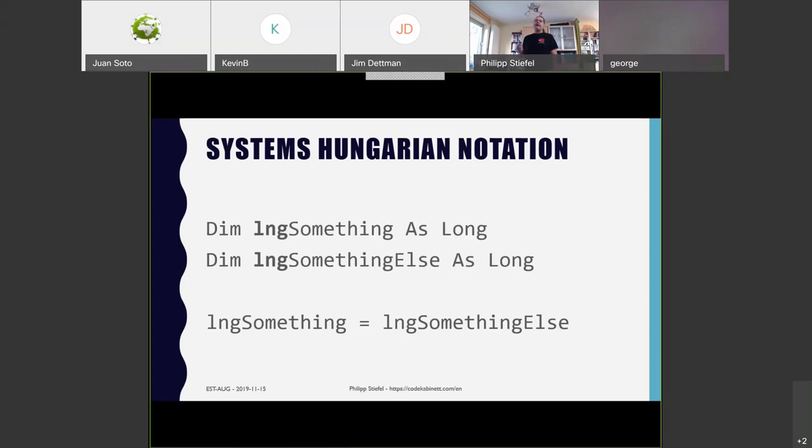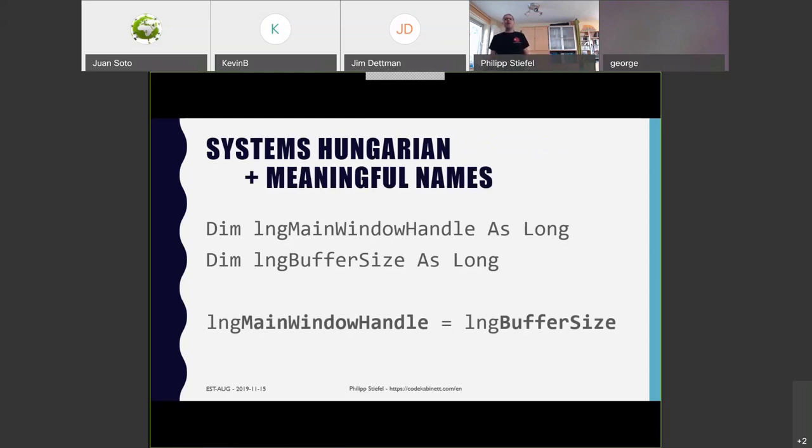Now let's add something else into the equation, meaningful names. And now I deliberately replaced the something and something else variable names with main window handle and buffer size. And now if you look at the assignment, you see at first glance there is probably something wrong there. A main window handle is equal to the buffer size. That does not really make sense, or the buffer size is assigned to the main window handle. There's nothing good that will come from that.